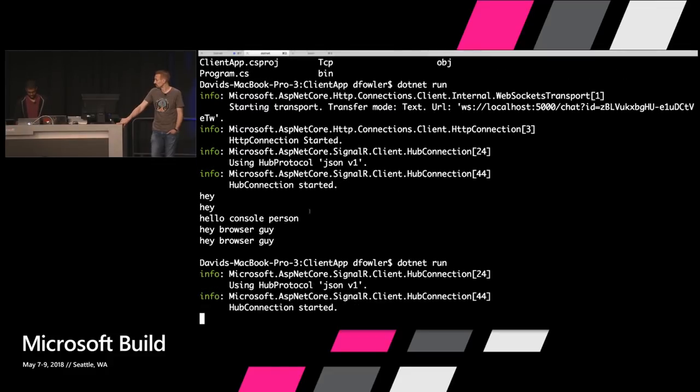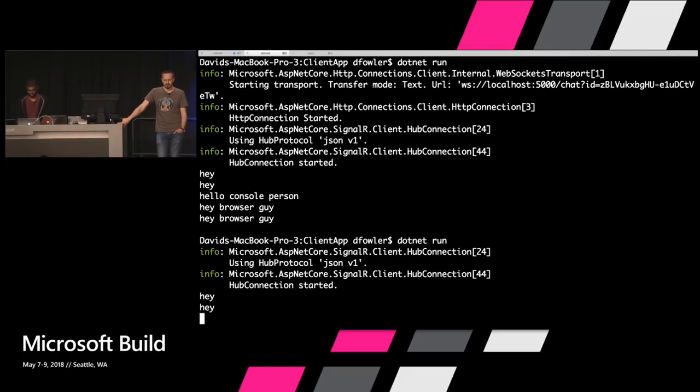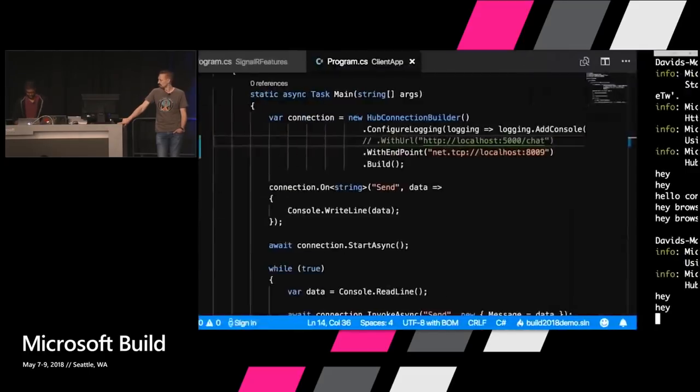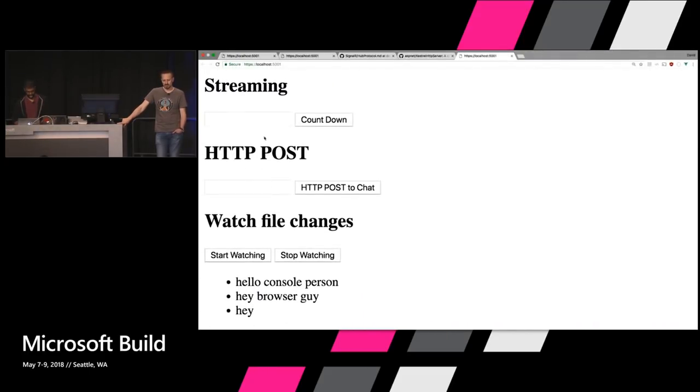Now it should be running the same app. Before it printed out this stuff: starting transport, transfer mode, URL. No, it's not saying anything because I didn't add logging. Fair enough. So it is TCP, and it still works. Now I have TCP in the .NET client and HTTP over here, and I can have different transports do the same thing.